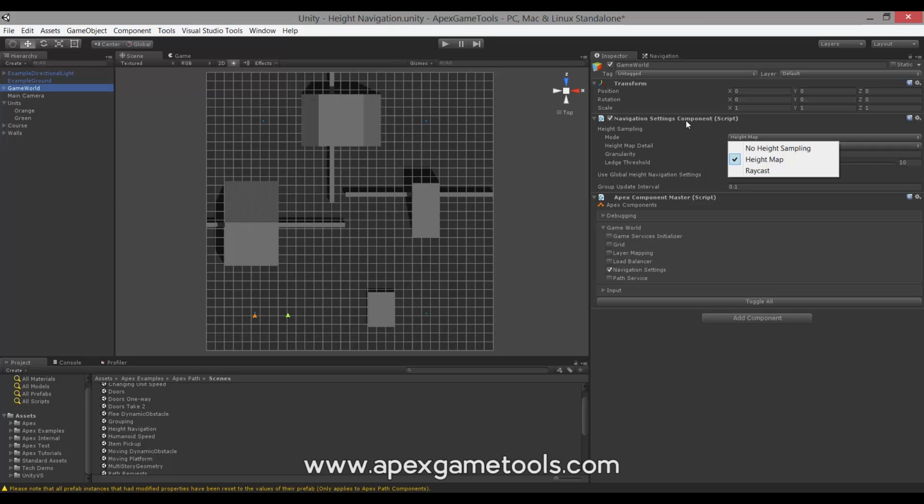This component does, however, affect the other changes. So the value that you select under height sampling will affect available options on other components, as we will see in just a bit.